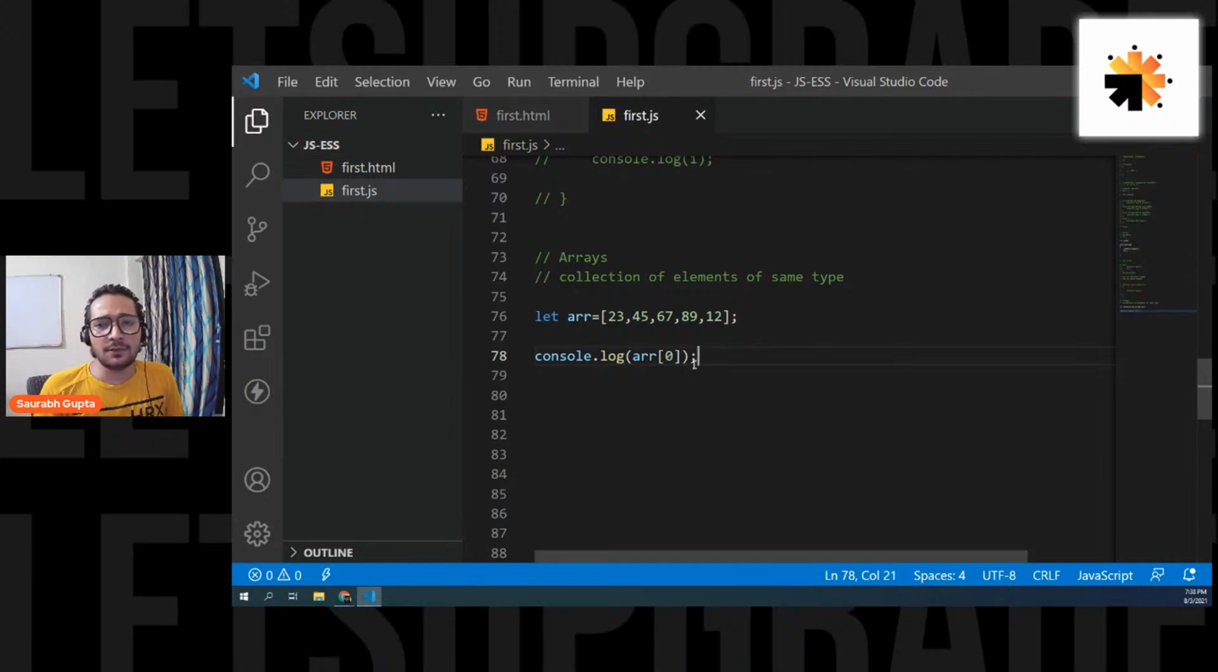Okay. Now, come on, guys, just a question for you. What if I want to access the 89? On what index is 89 in this array? Come on, everyone, fast.